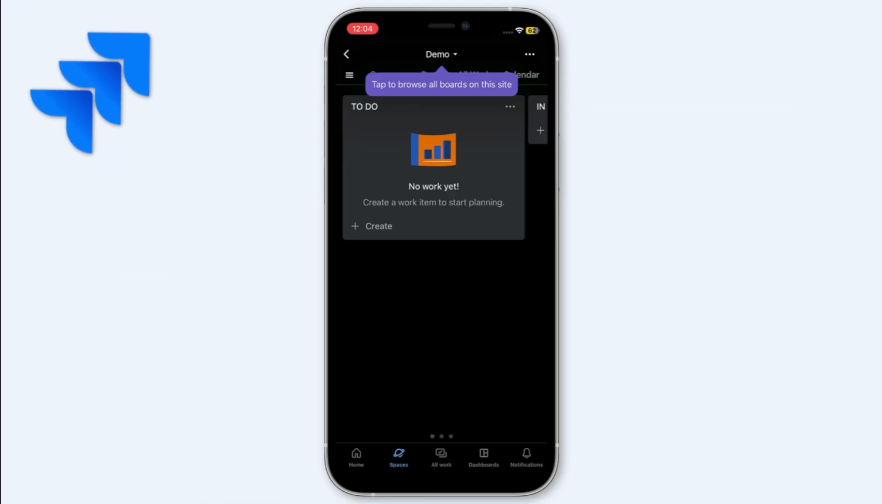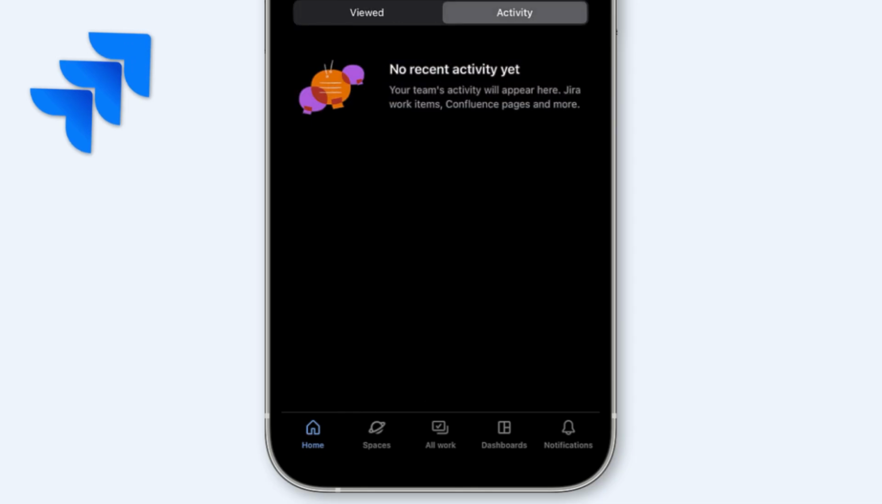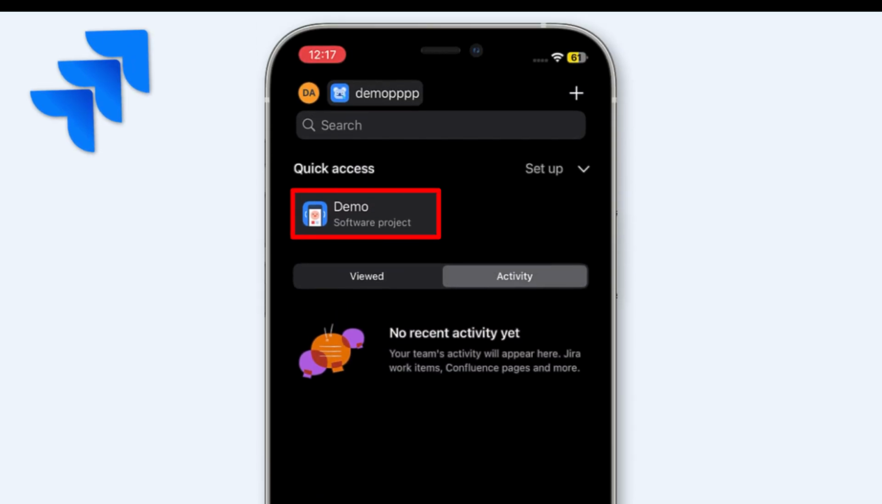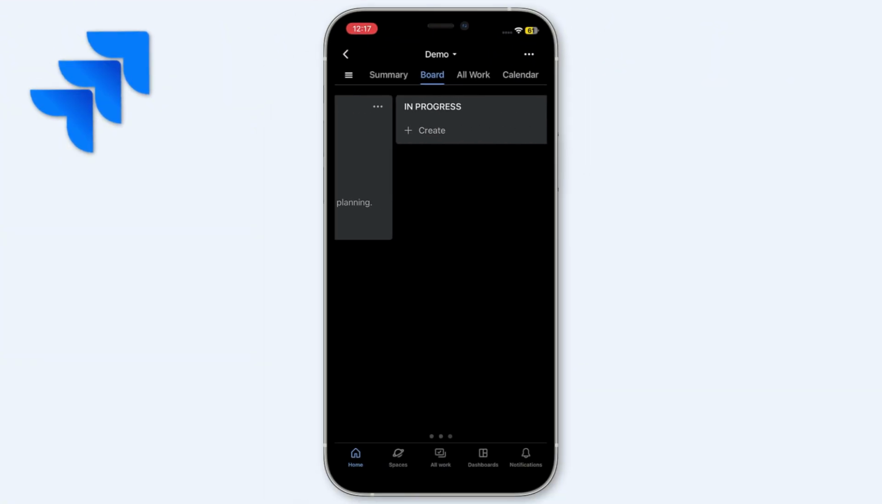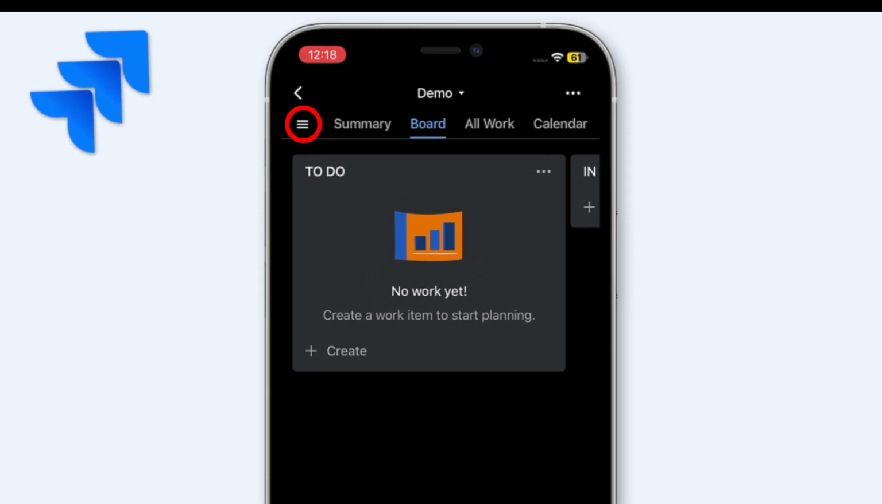Within a few moments, you will land on your site spaces. From the bottom menu, tap on the home icon. Here you will find quick access to your workspace at the top. A board section will be open from your space, allowing you to track task progress and team activity across different sections. From the top left side, tap on the three-line icon to open the menu.